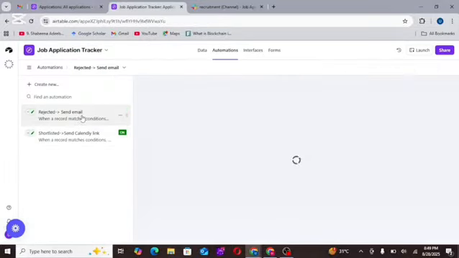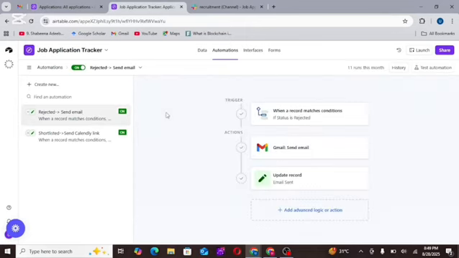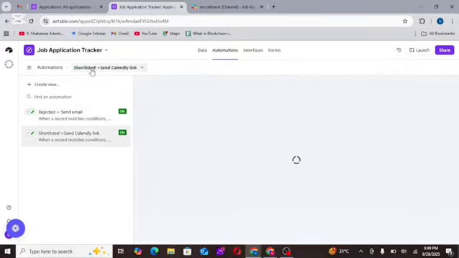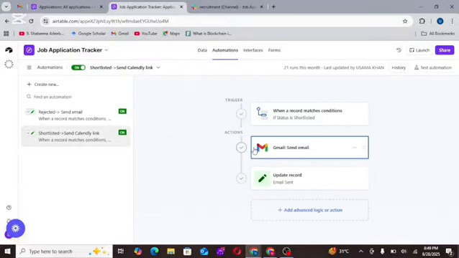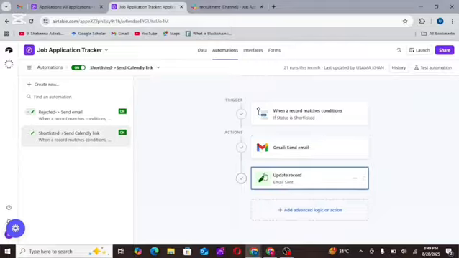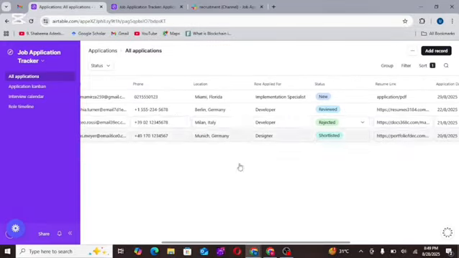So for the second scenario, I have created some automations in the Airtable. The first one says if the candidate status is changed to rejected, a rejection email will be sent out and the record will be updated, and if the candidate is shortlisted, they will receive the email along with the Calendly link to schedule the interview, and the record will be updated accordingly. So let's just check it out and see if it works.